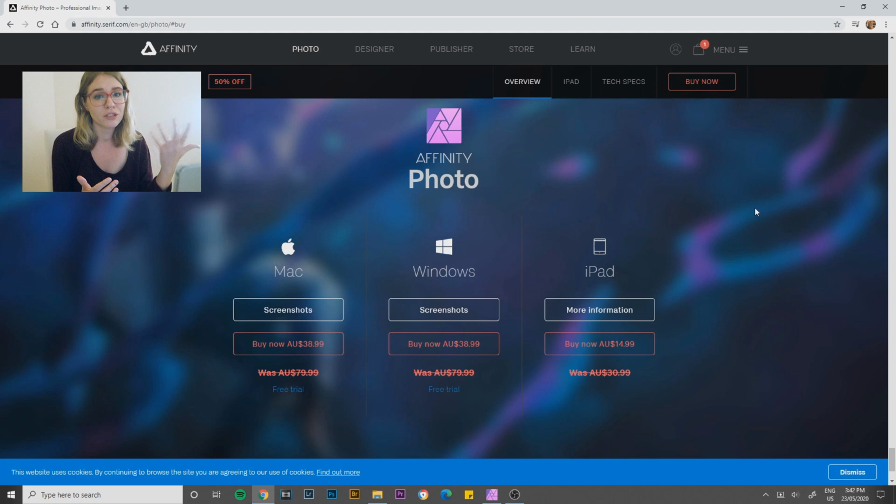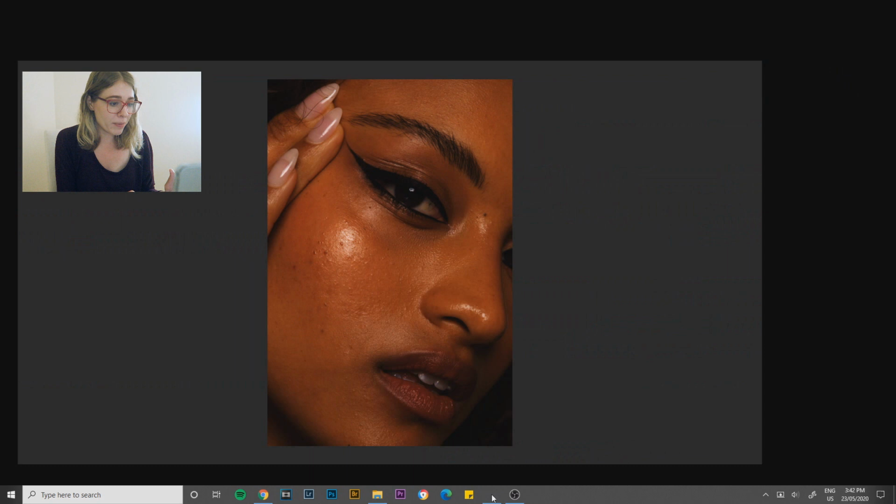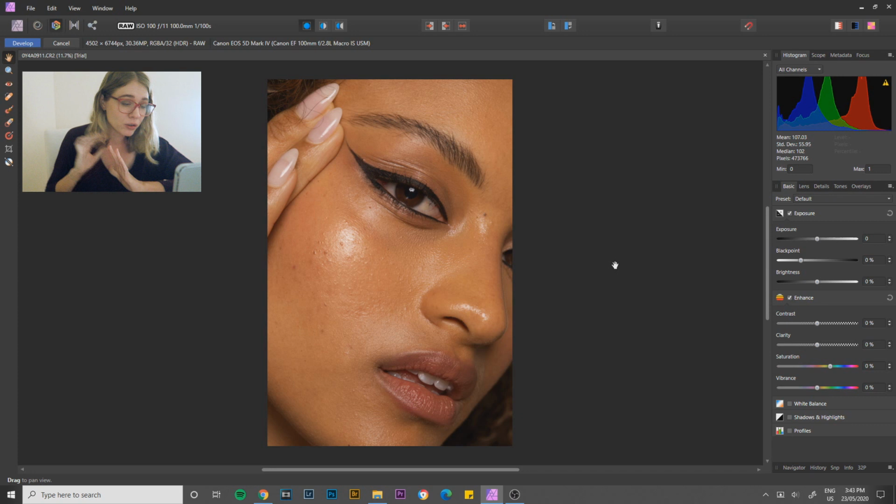So I am going to get straight into the program now. And as you can see, I've got my photo loaded into Affinity Photo. However, I have not done anything yet. I haven't looked at anything really. I have just imported my raw image into Affinity Photo. So as I said before in the information about Affinity Photo, they do handle raw file imaging, which is great.